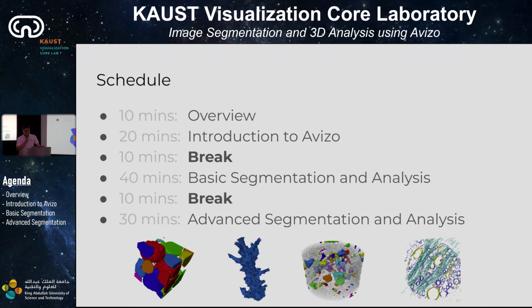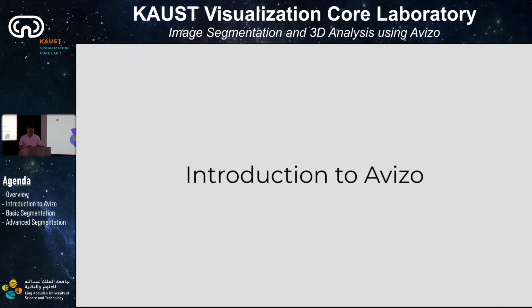All right, so this is gonna be our schedule for today. So yeah, next I'll go to the introduction to Avizo, just because for most of you, I would imagine it's gonna be your first time using Avizo. So we're gonna do a quick overview of that, just to give you a feel of how to use it, how it works. And then we're gonna look at basic segmentation and analysis, and later more advanced examples, okay? All right, so let's move on to Avizo.